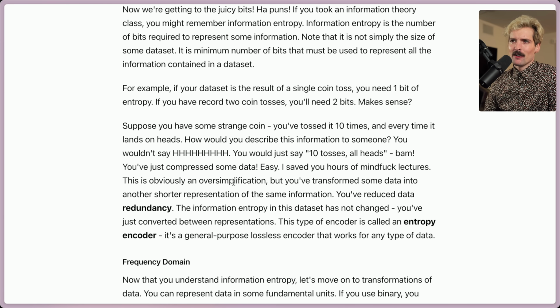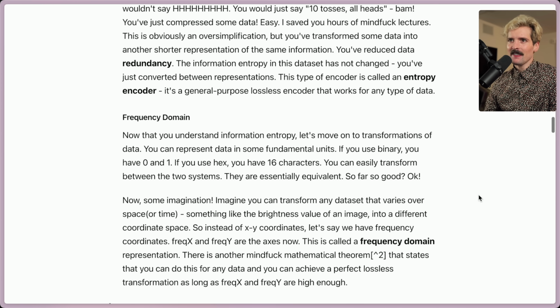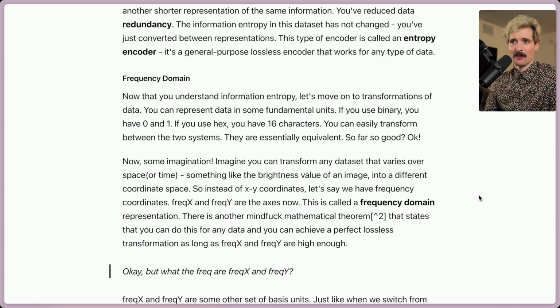This is obviously an oversimplification, but you've transformed some data into another, shorter representation of the same information. You've reduced data redundancy. The information entropy in this data set has not changed. You've just converted between representations. This type of encoder is called an entropy encoder. It's a general purpose, lossless encoder that works for any type of data. So that's the first piece. Next is the frequency domain, which combines that in an important way.